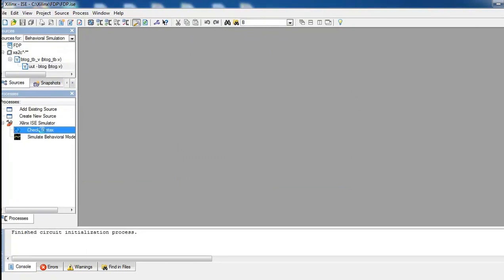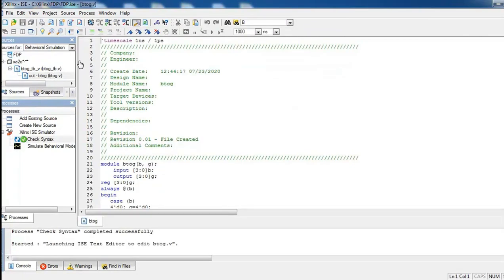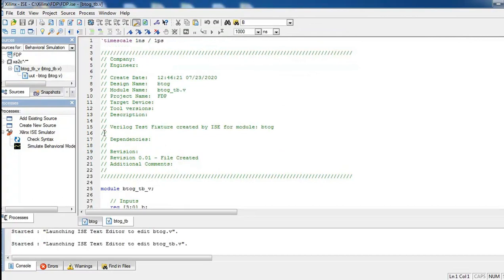Now check syntax for the module. Okay. Then open the test bench, click on the test bench and check syntax. After checking the syntax of both test bench and the module, now click on the test bench and run the code, simulate behavioral model.